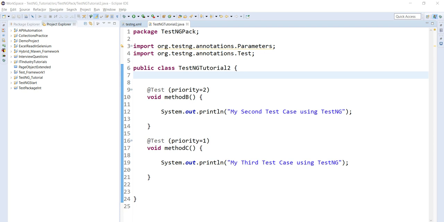So today the topic we are going to cover is parameterization in TestNG. So what is basically parameterization? In TestNG, to provide data to a test case, we have two methods. The first method is parameterization, with the help of which we can provide data to a test case, and the second method is data providers.